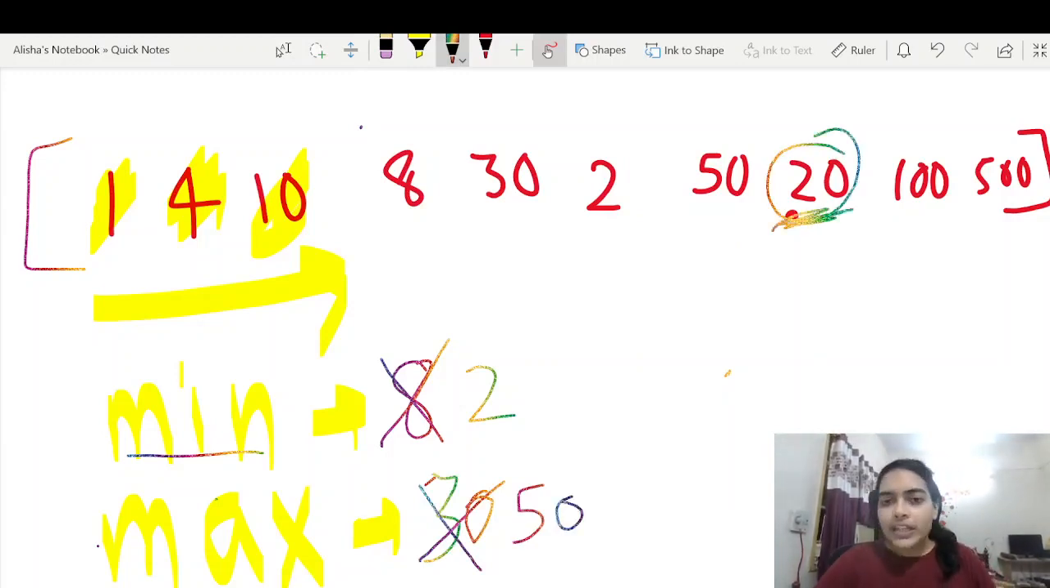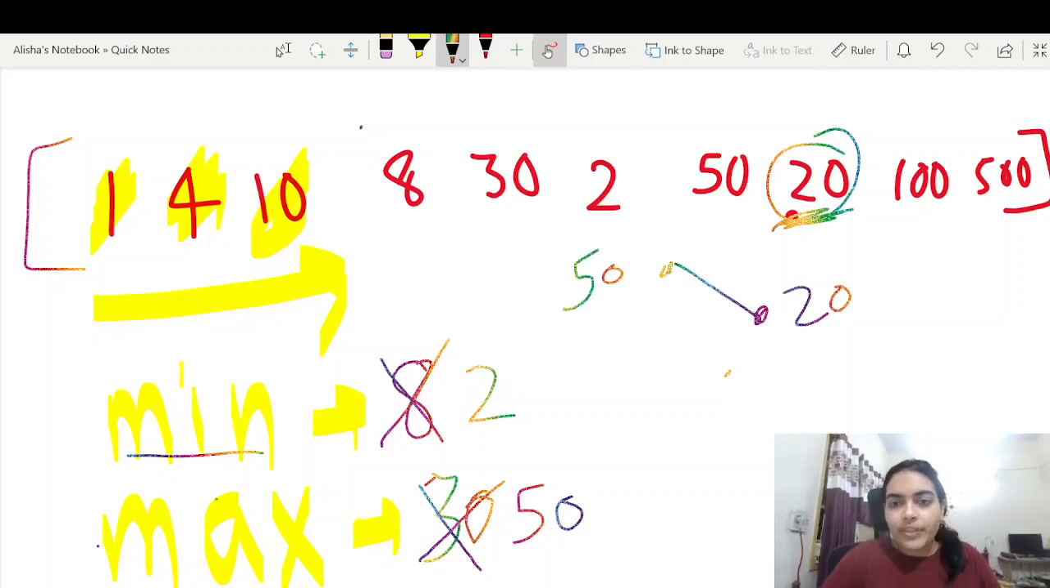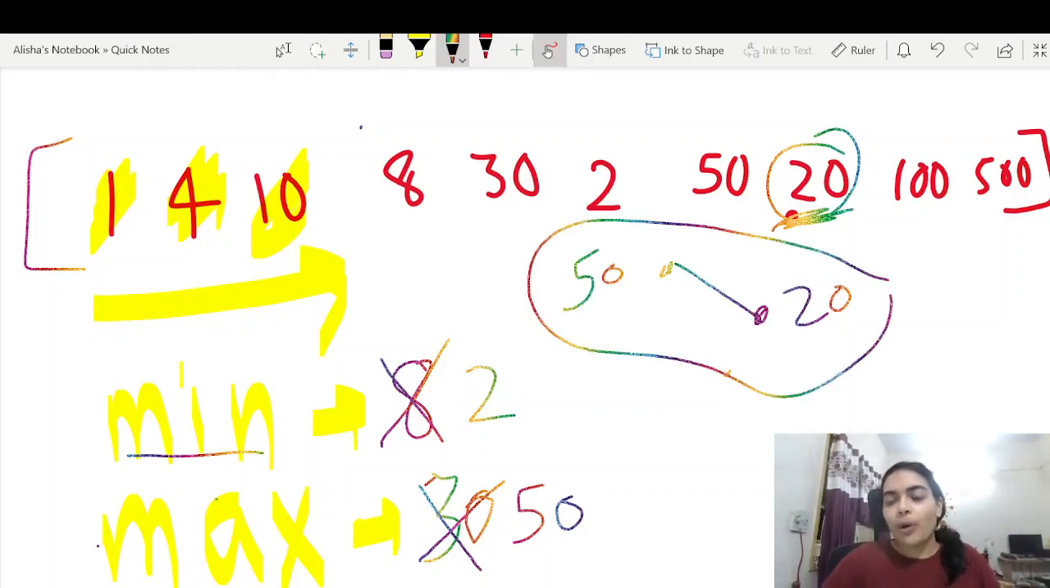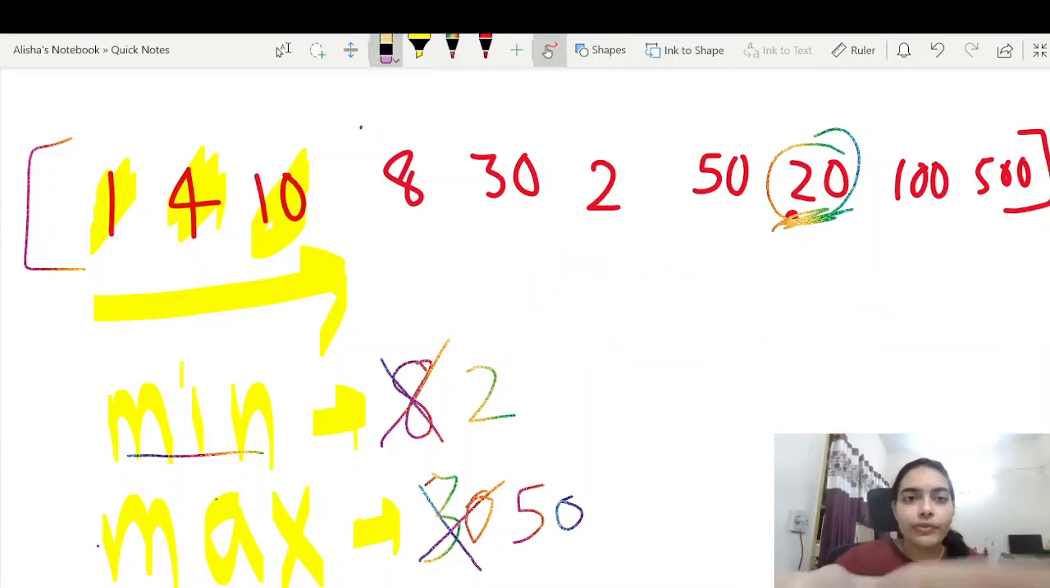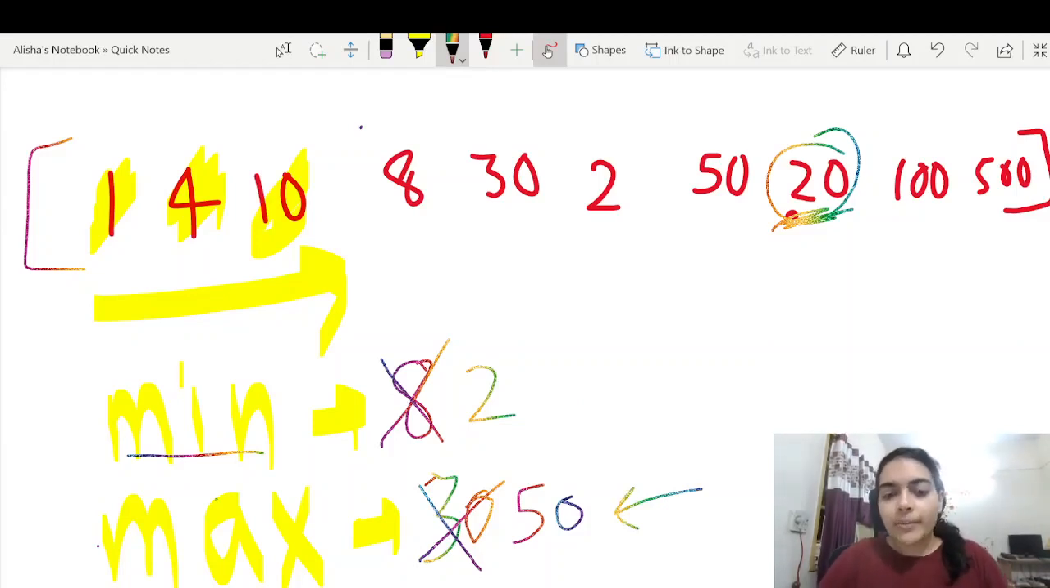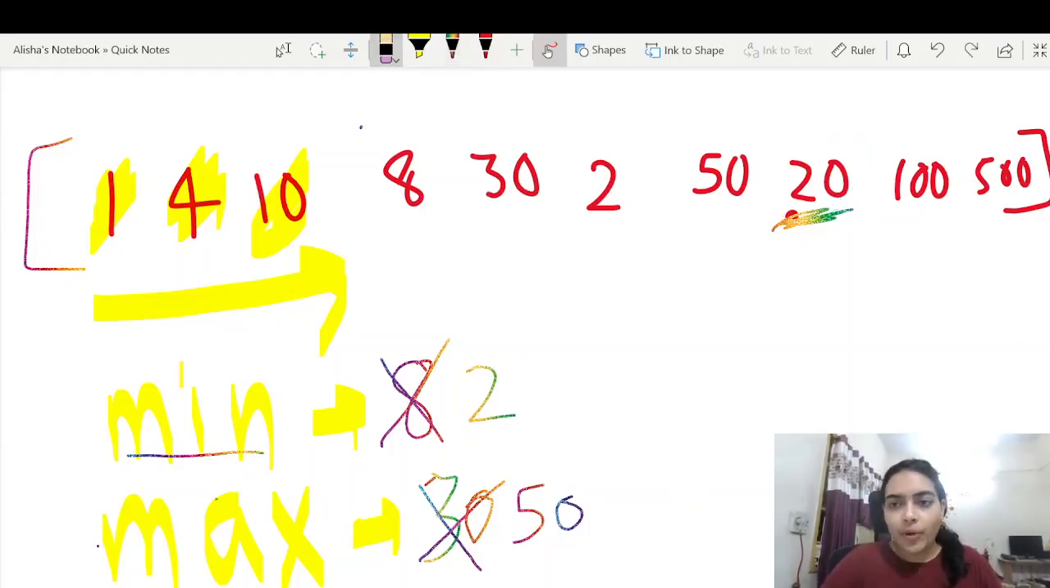What about 20? Is 20 a problematic element? How can we find that? 20 is here, and its neighbors are 50 and 100. Here itself we can see that there is a problem. 20 is coming after 50, so 20 should be larger than or equal to 50, because it should have been in ascending order. But in this case, 20 is again a problematic element. Can 20 be the minimum? No, because 2 is already the minimum. Can 20 be the maximum? No, because 50 is already the maximum. So we will not change the maximum or minimum.